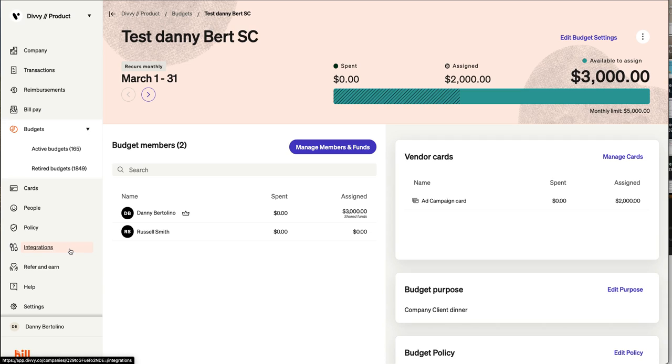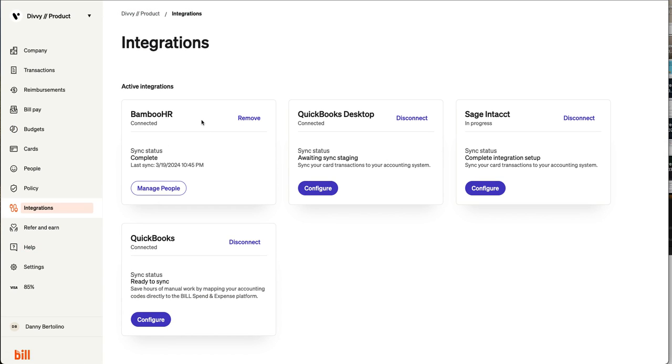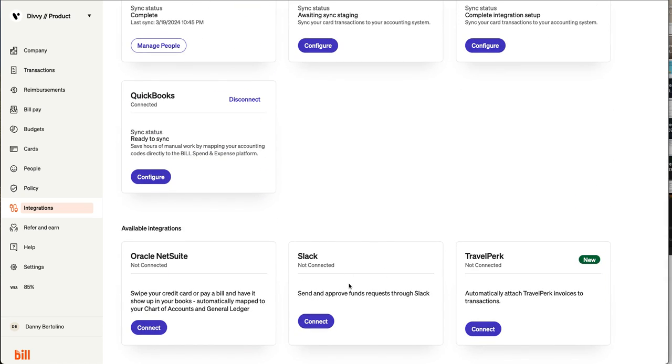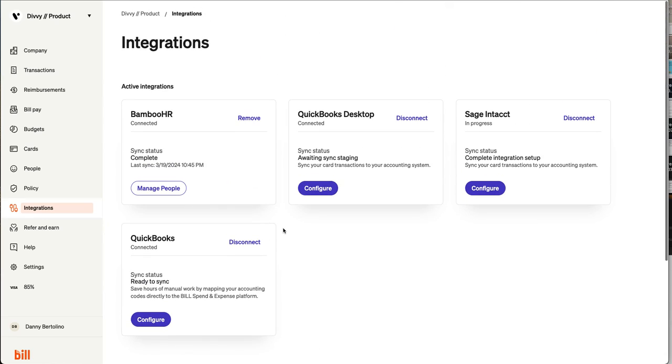Lastly, let's jump into integrations. This is where we'll find some of our new HRIS, HR integration system features, as well. We'll dive into that in a second, as well as our new Slack integration, which allows you to request and approve or deny funds through Slack with our spend and expense product.